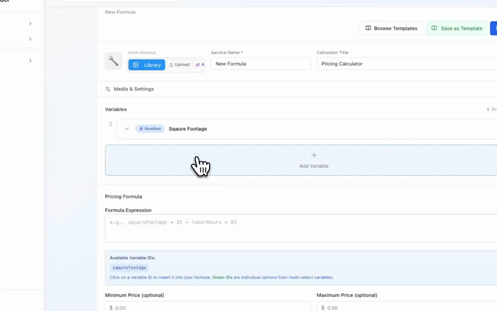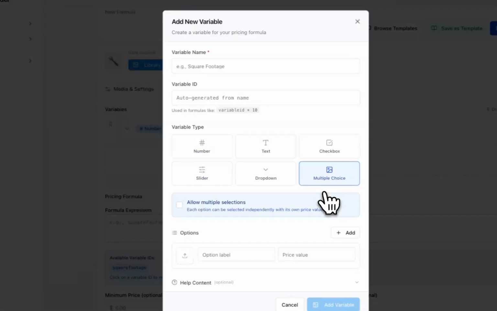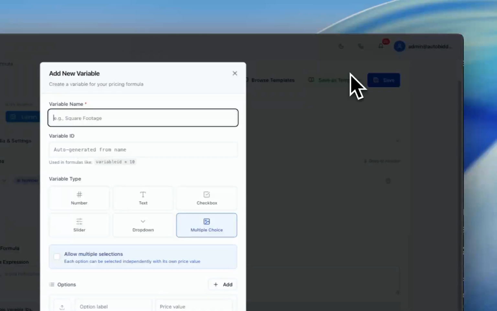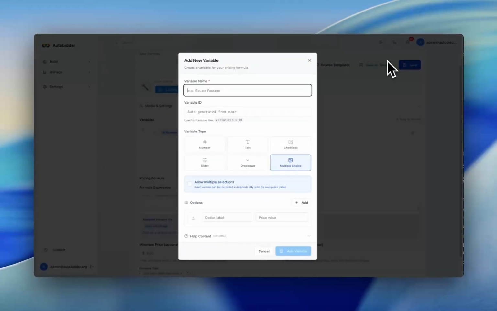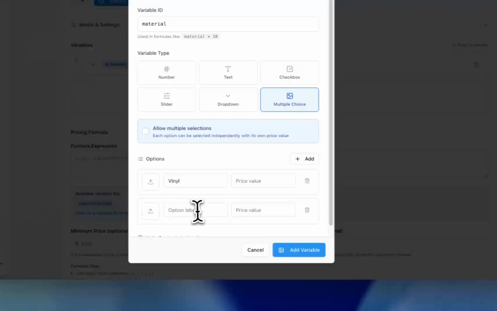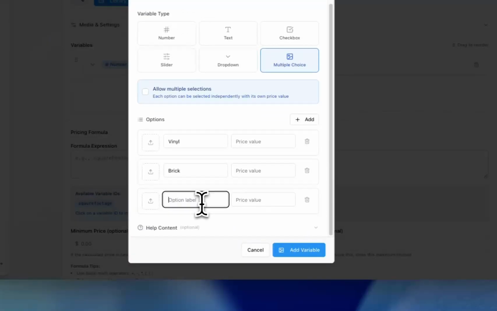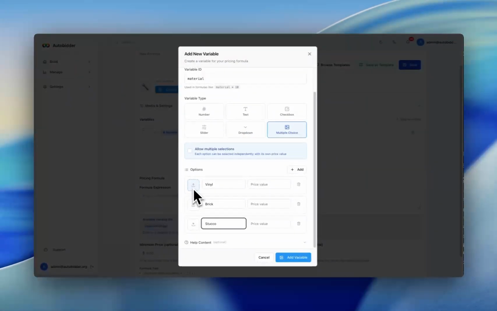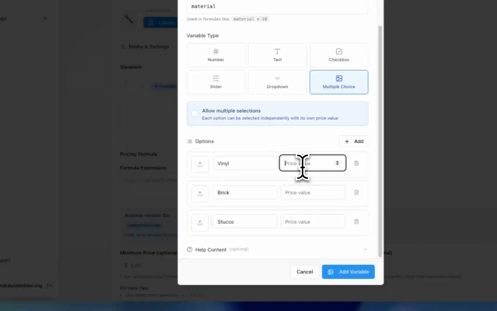Let's add another variable. Just for demo purposes, if you were going to make a formula for house washing, you might ask for material. And this is where multiple choice comes in handy. You can add different options. So let's say you have vinyl siding, brick, and you could add another option for stucco. Then for each multiple choice, you can upload an image by hitting this button right here. And then you can also assign it a value.